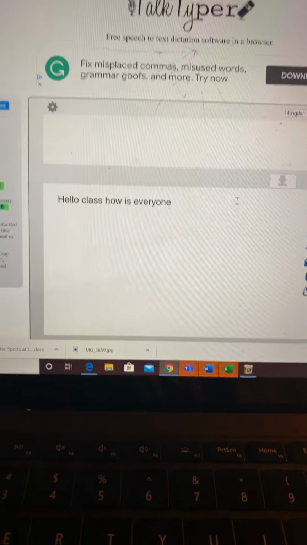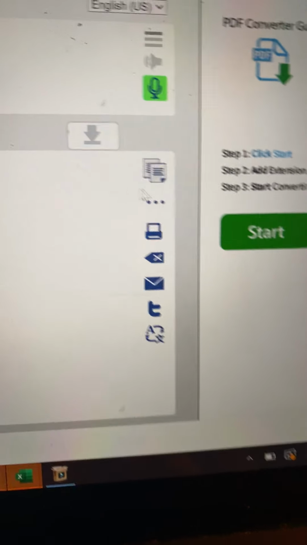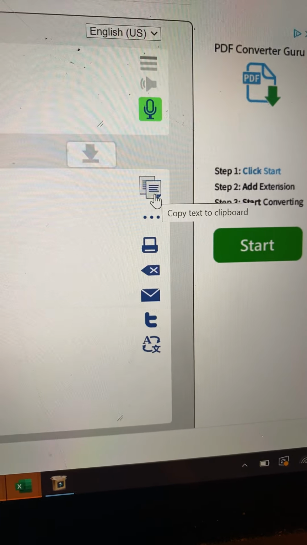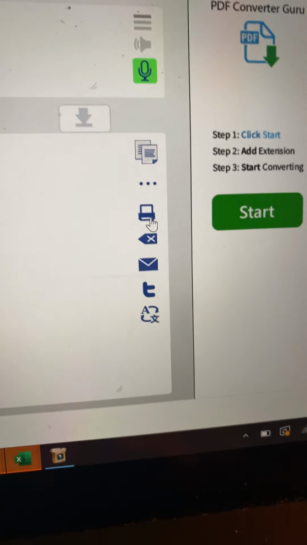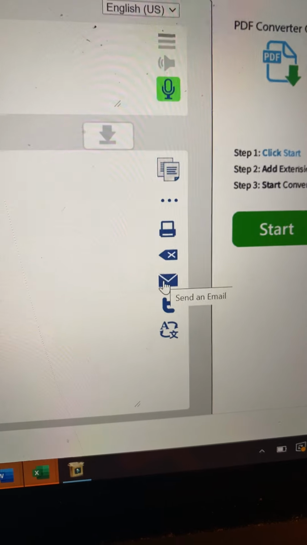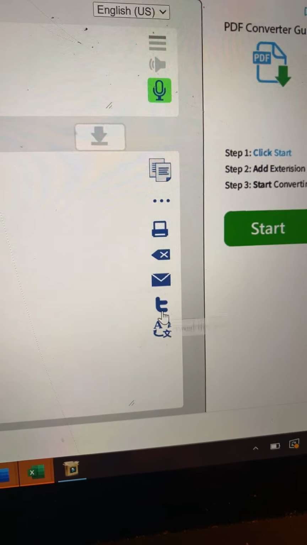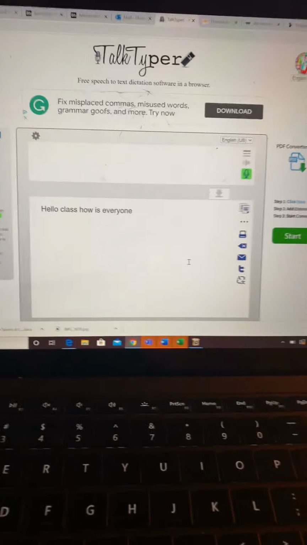So the good thing about this is once it gets down to this finish box, you have a few options. So we have a copy to text clipboard. So they'd be able to copy this and then bring it to another application. You can print it straight from this site. You have a clear button. You could send it via email, and they even have social media set up for it. So it's not only useful for the classroom, but just for really creating a sense of normality for students.